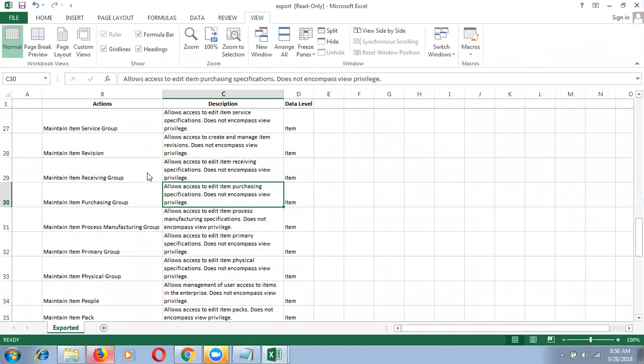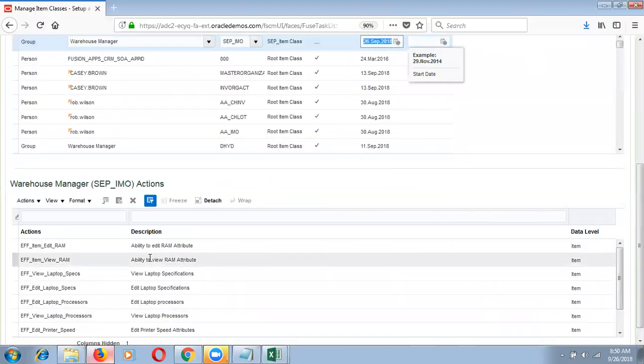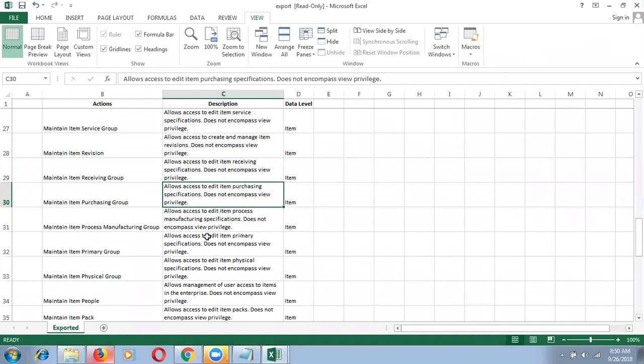Likewise, I have added all the actions. So they can update process manufacturing item attributes, receiving related item attributes, and physical group item attributes. Now for example, for two people, I want to give access for only Hyderabad inventory and they can update only purchasing related item attributes. Then what will you do? You need to add only this.